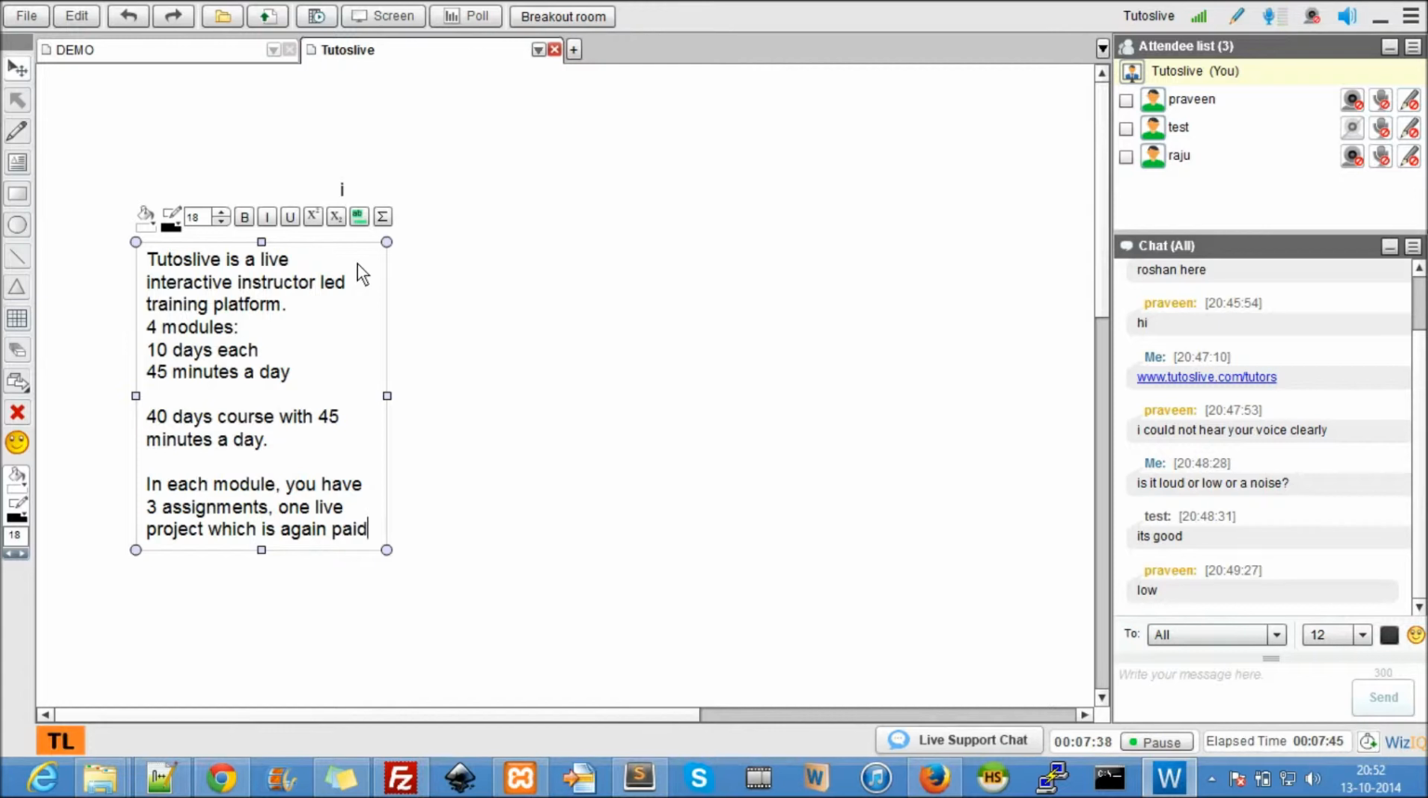I don't want to disclose what the payment is. I'll disclose when the project really comes in. You'll get this paid project as soon as one module ends. And there is no gap between each modules. As soon as one module ends, the other module starts immediately the next day.